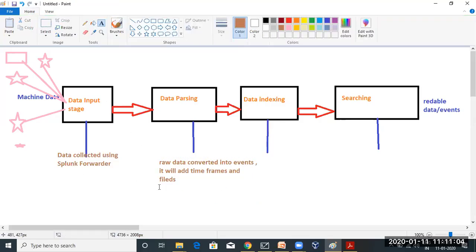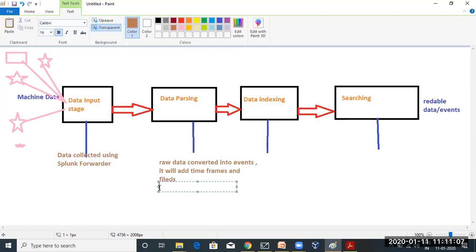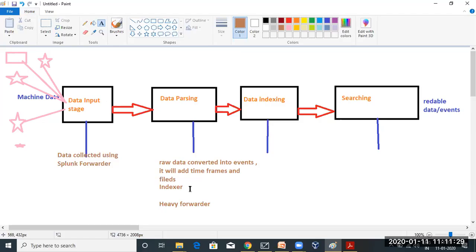Here, the main component which works in the data parsing stage is the indexer. Some part of the heavy forwarder also works here. We'll discuss the heavy forwarder a bit later, once we're done with the log flow. The main part of data parsing will be done at the indexer. The Splunk forwarder forwards the data to the indexer, and the indexer will do the parsing.